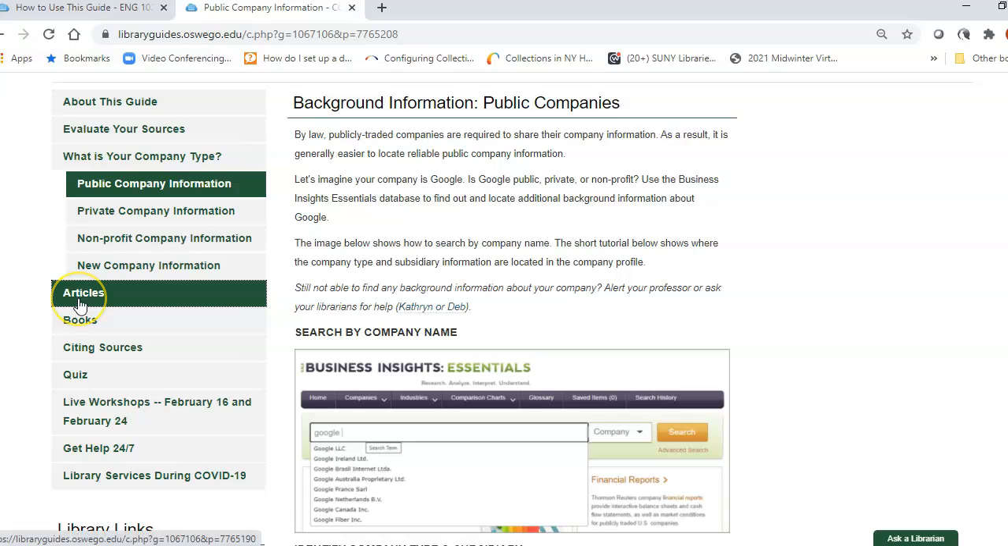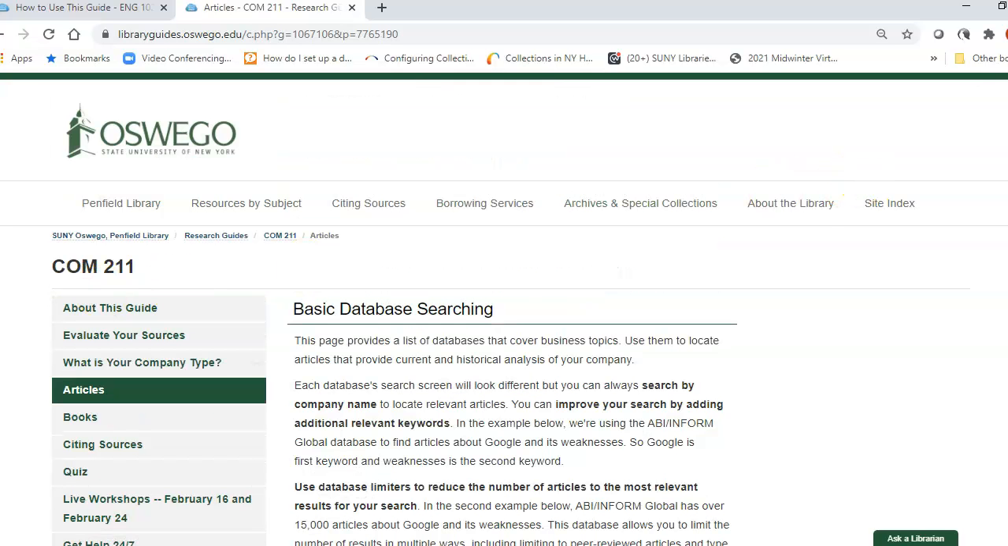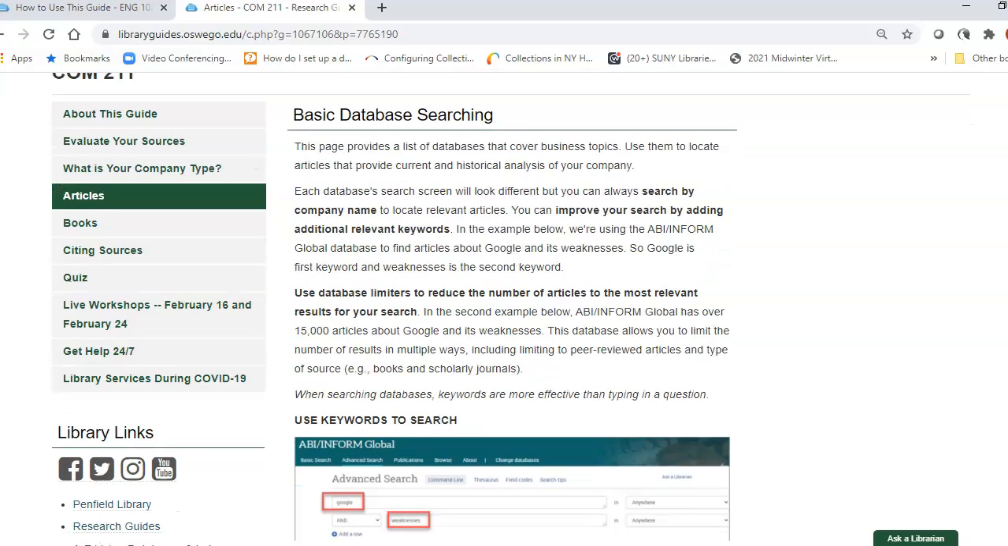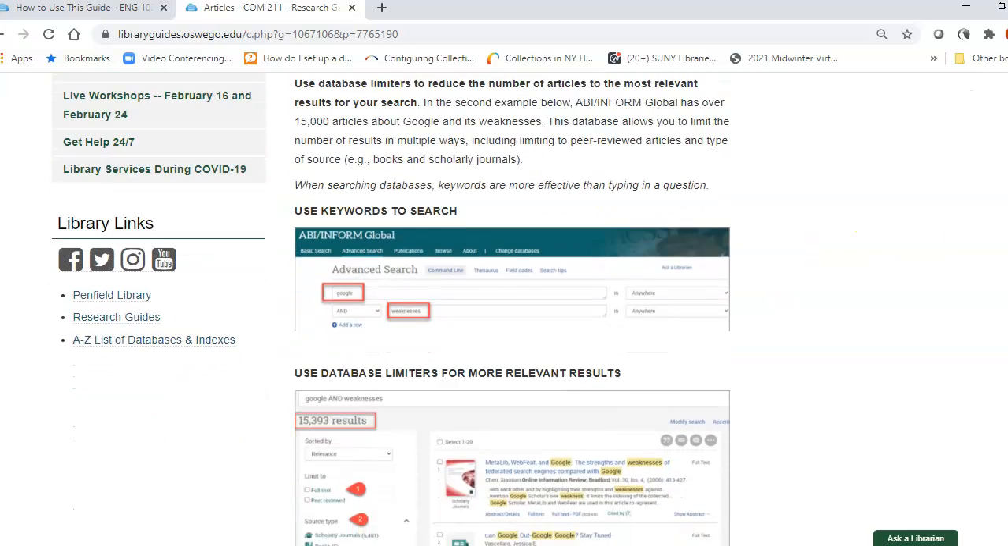The second thing we're going to talk about today is finding articles. There is a choice along the side for articles, so if we click that, you will see additional information specific to locating materials out of databases, some tips which I will talk about as I show you and demo some of the databases today, and ways to search most effectively.